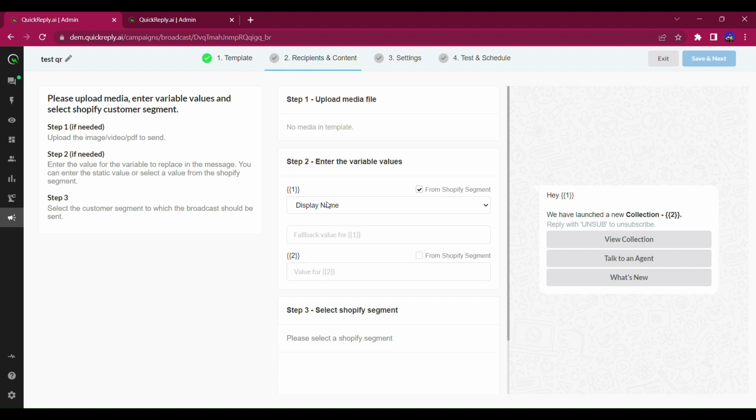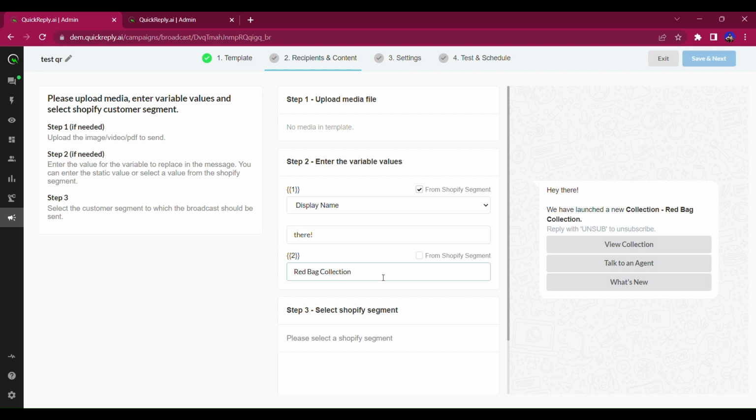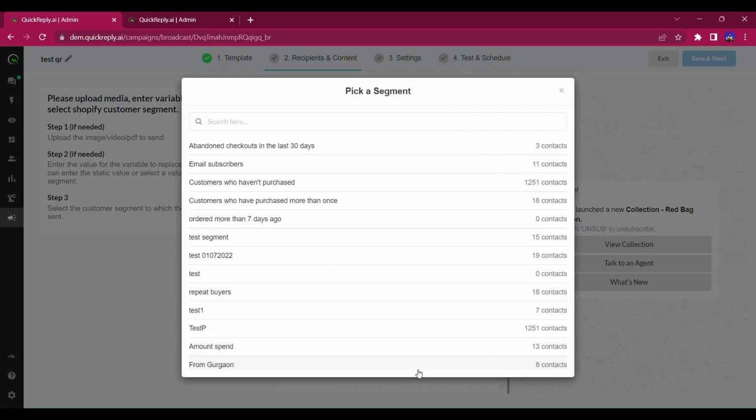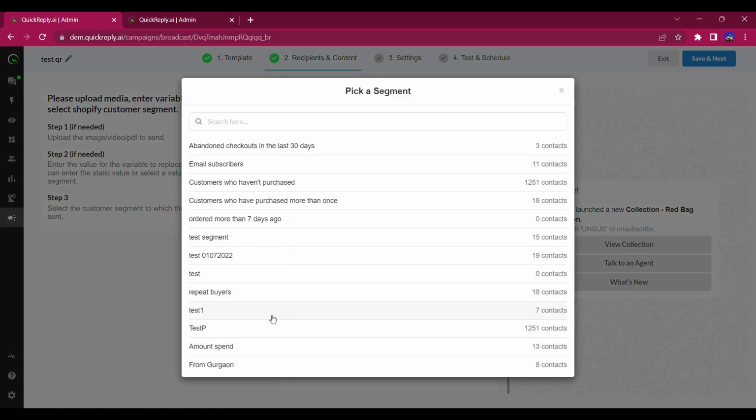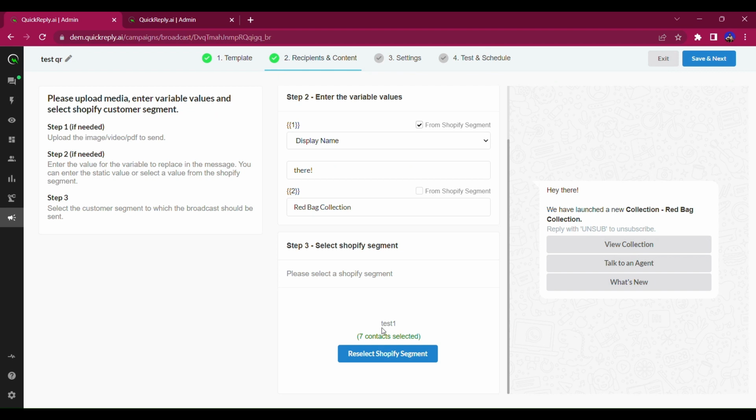The values, okay. The first value should be the display name, and if there is no value saved from Shopify, I'll say this is a fallback value. And the collection name was red bag collection. Perfect. I can select the Shopify segment now. I'll go with the test one for now. 0 contacts. Yeah, perfect. 7 contacts included.